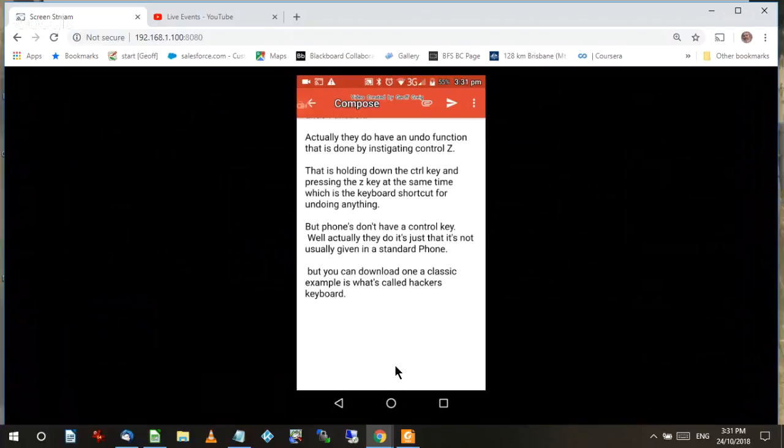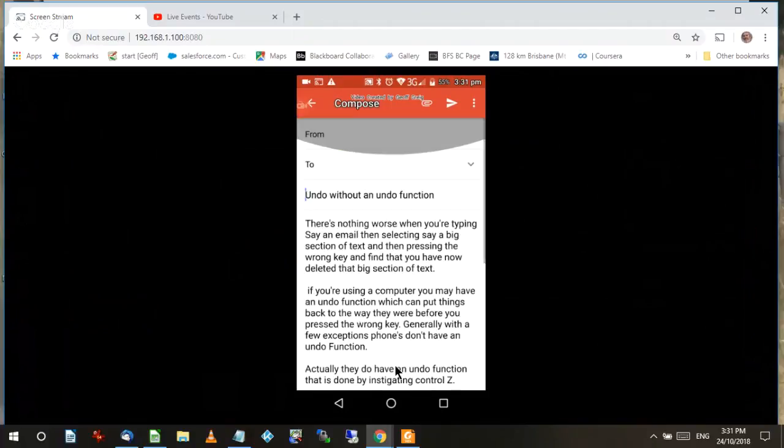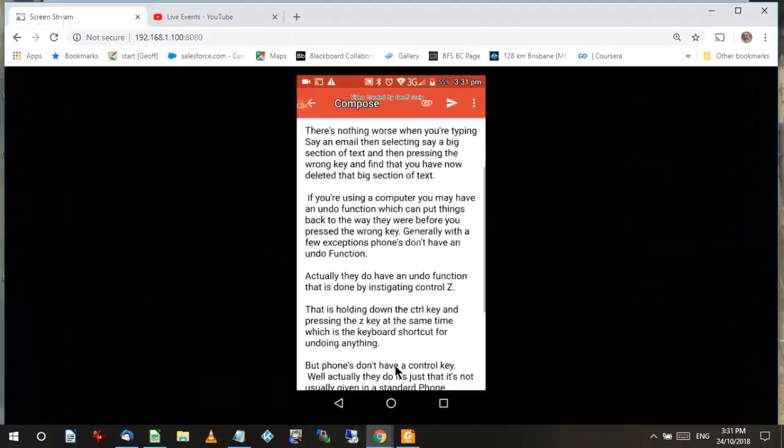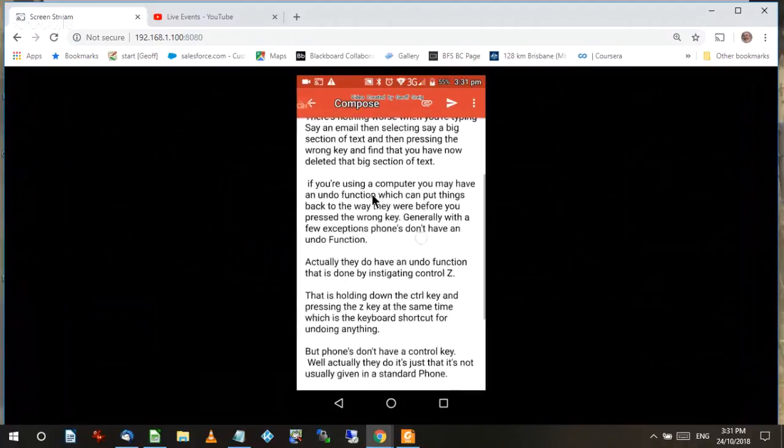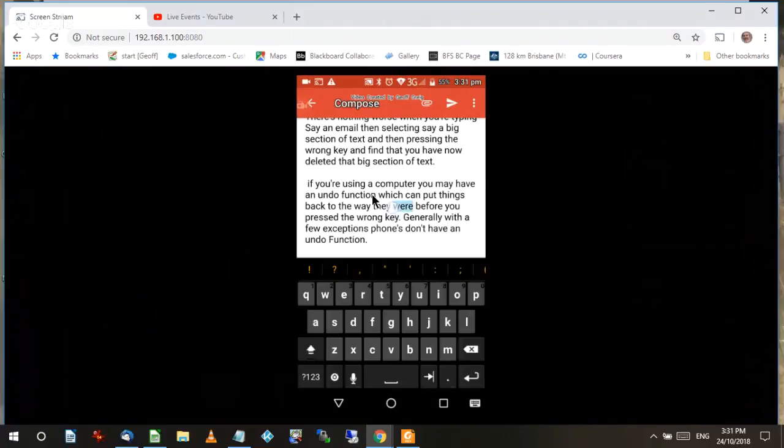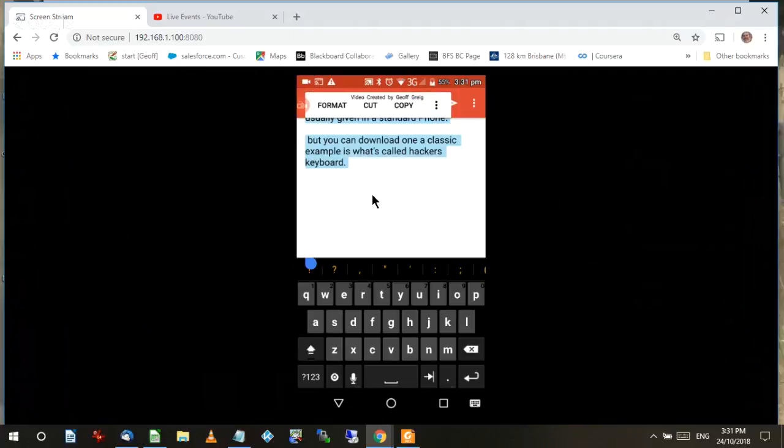But before I show you the Hacker's Keyboard, let's show you the problem I'm talking about. So I've got a whole lot of text here, as you can see. If I were to do a long press on it on a phone, and then press this button and then say select all. So I've selected all the text, not a problem. All the text is selected.